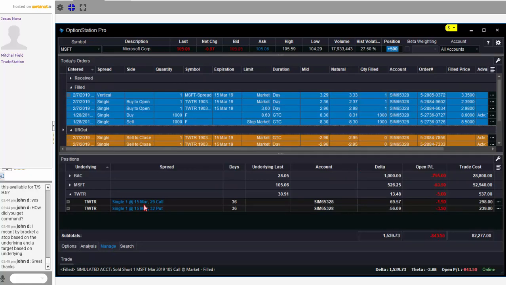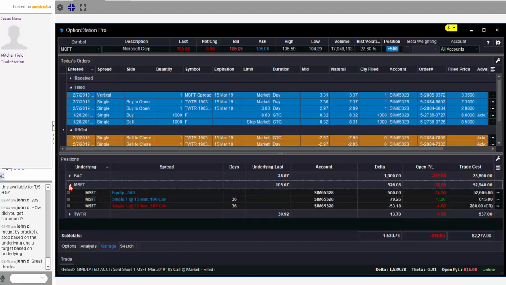When you go to Manage and you look at your positions, you're going to see that OptionStation Pro displays them as individual legs. And that's okay because we give you full control as to what you can do with those legs. One thing that I'm going to do here is I'm going to combine them together because I want to see the P&L as a spread, not on individual legs. If you look over here, the P&L, I'm losing $1.50 on the call, and I'm losing. Actually, these are the Twitter ones. Those are not the ones that I traded just now. So I'm just going to open up Microsoft, and here they are. Okay. On the 100 call, I'm flat, but on the 105 call, I'm losing $4.50.